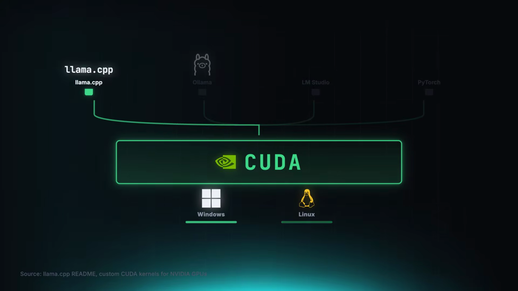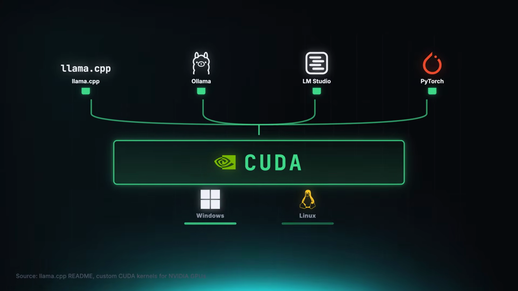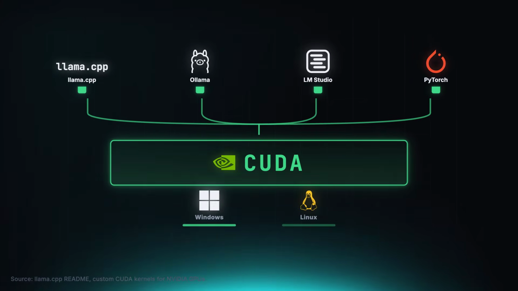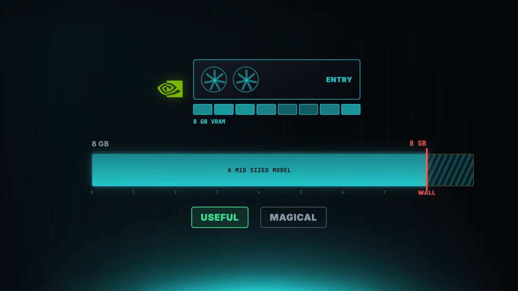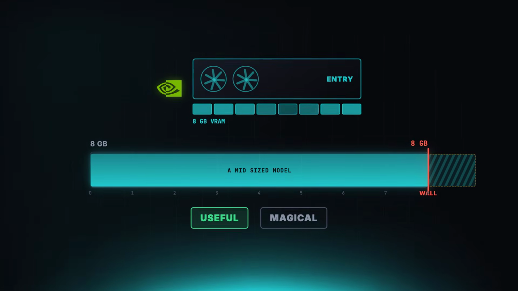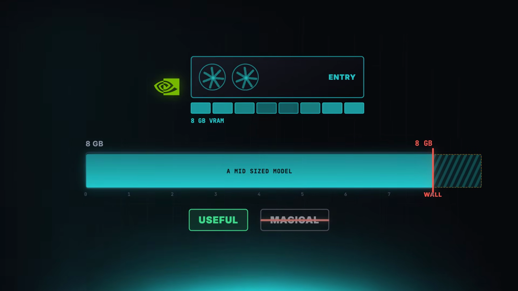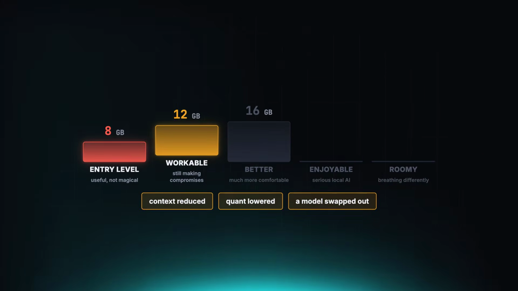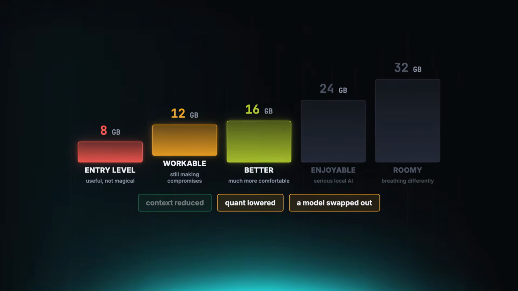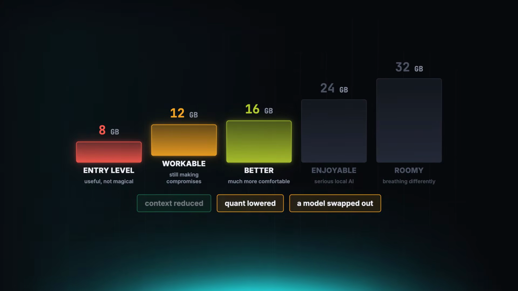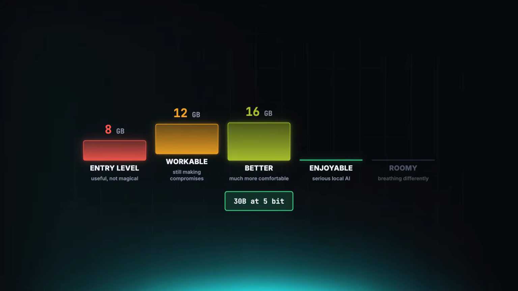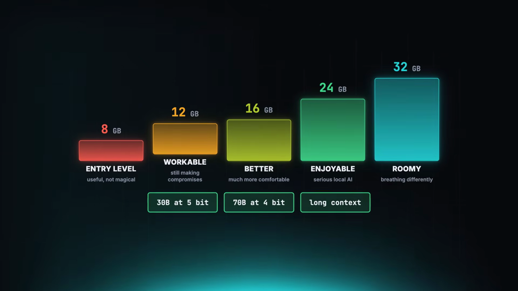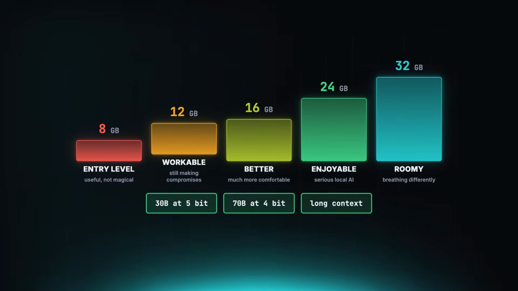NVIDIA is still the easiest recommendation for many Windows and Linux users because CUDA support is so strong across AI tools. But that does not mean every NVIDIA card is a local AI monster. An 8GB card is useful, but it is not magical. A 12GB card can do a lot, but you will still make compromises. 16GB starts to feel much more comfortable. 24GB is where serious local AI becomes much more enjoyable, and 32GB or more is where you start breathing differently.